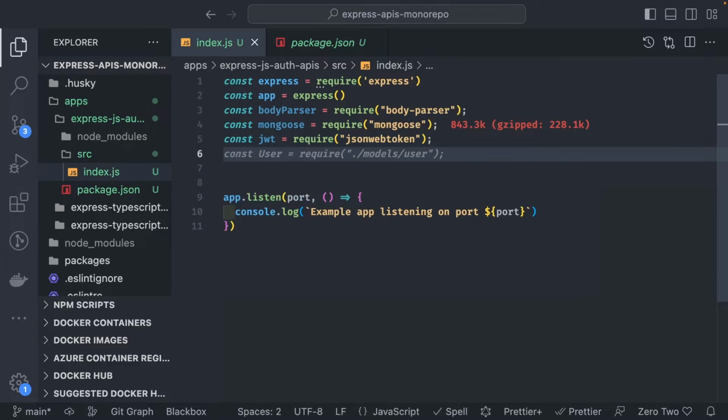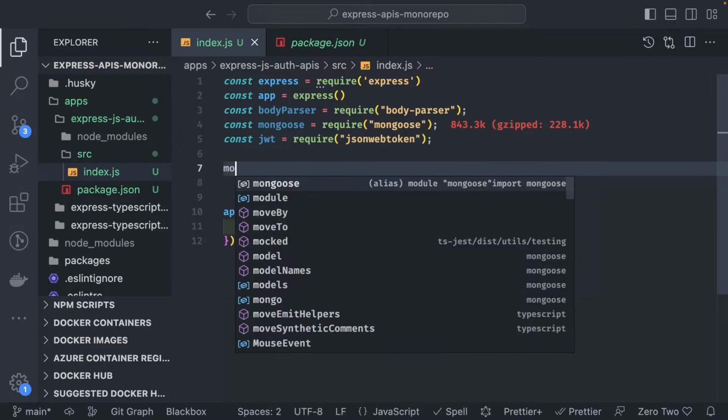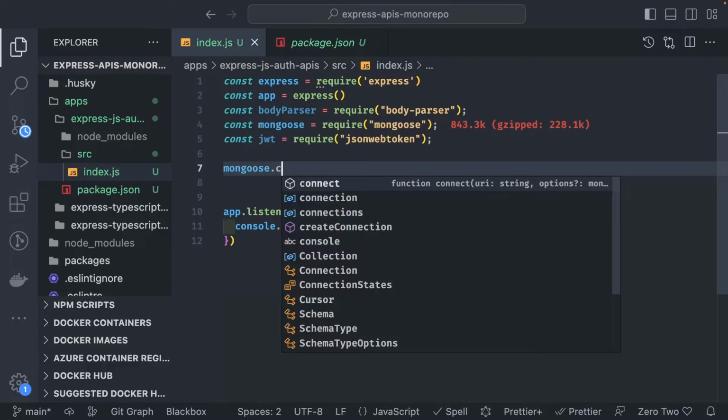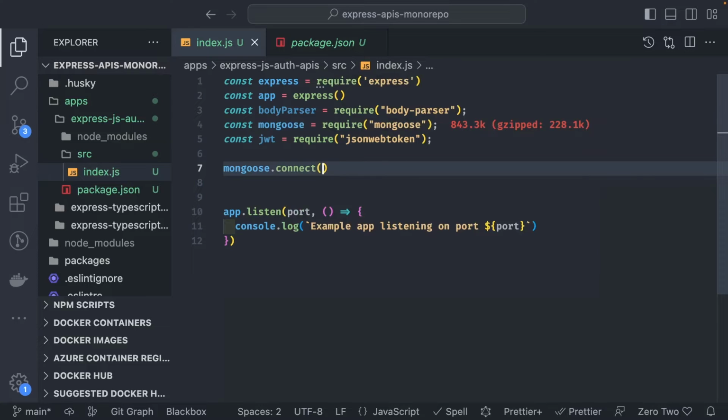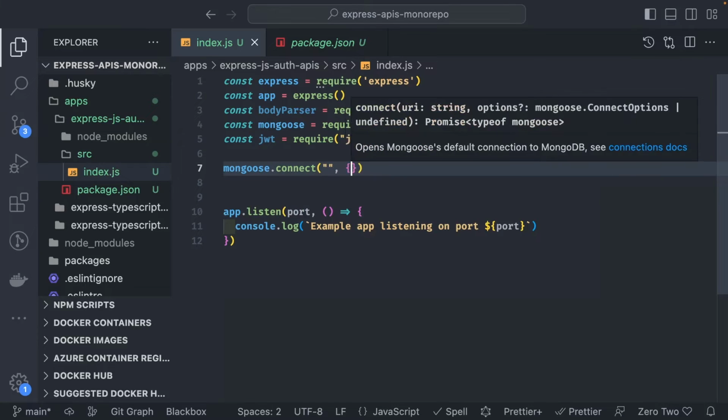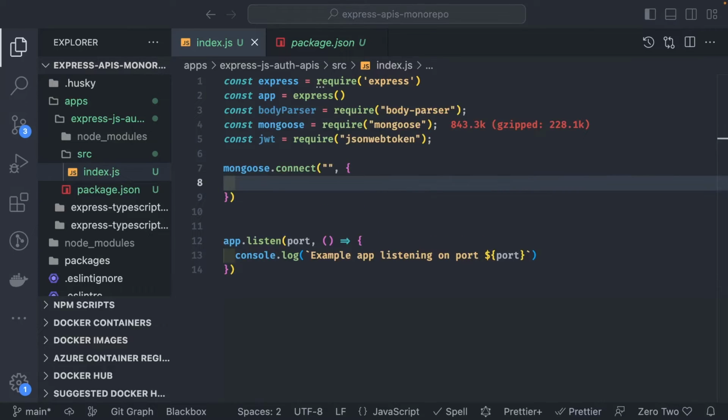Okay, we are not going to write lots of files, so what I will do is I can just connect with mongoose here, mongoose.connect, and I will just pass the URL. Okay, here I will decide what the URL is, and I need to pass a couple of options in the connection object that mongoose is asking for.